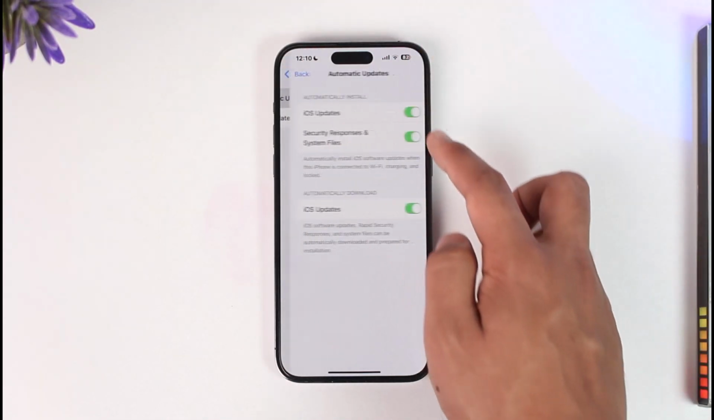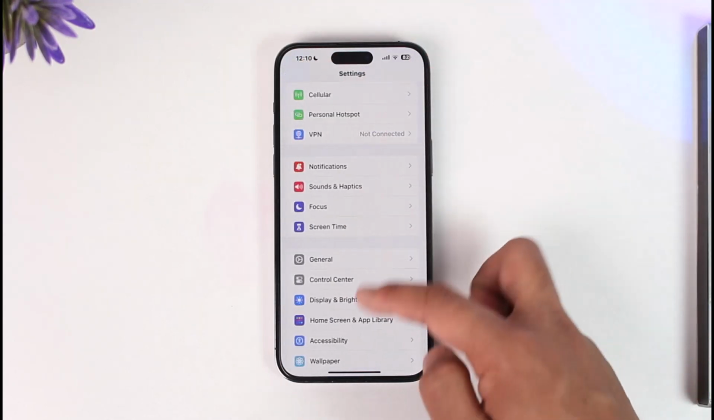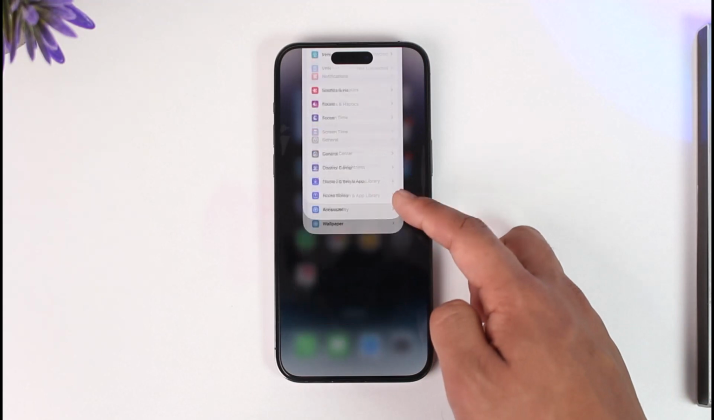After that, you can go to automatic updates and make sure you're using the latest version of your iOS to see if that helps you solve the problem. This should rule out any of the bugs that you might have on your iOS.